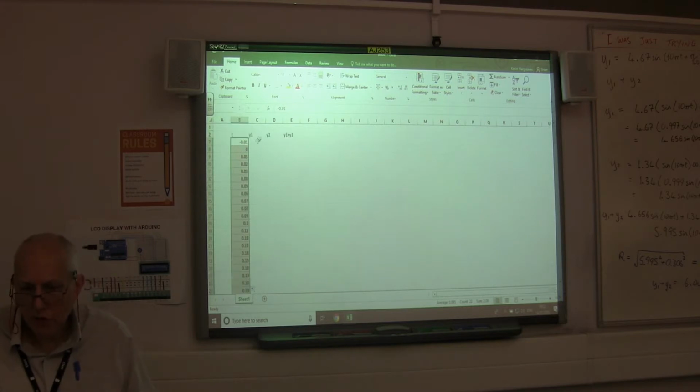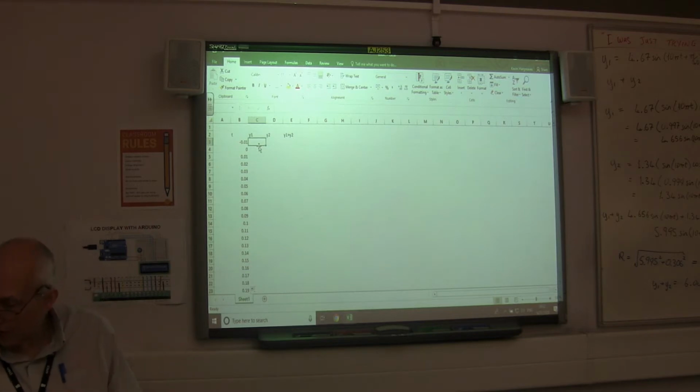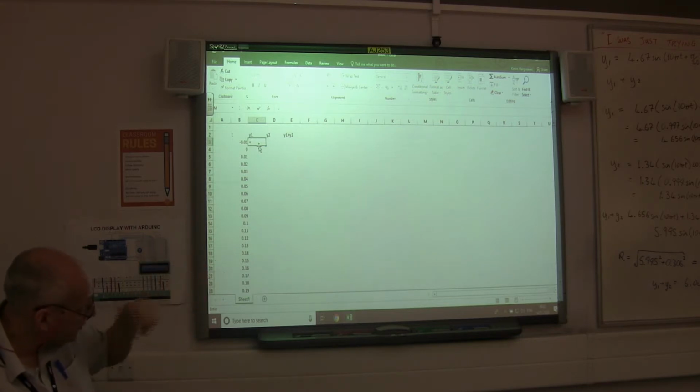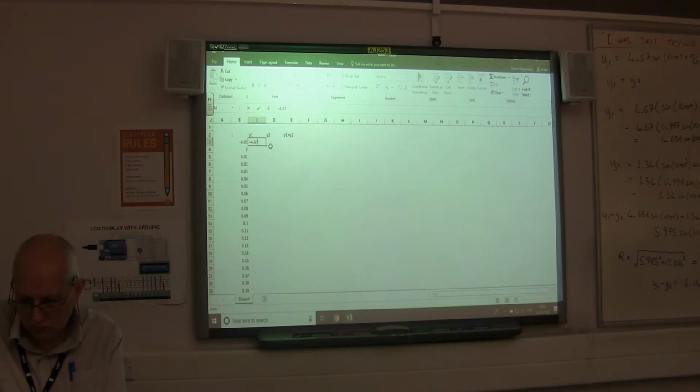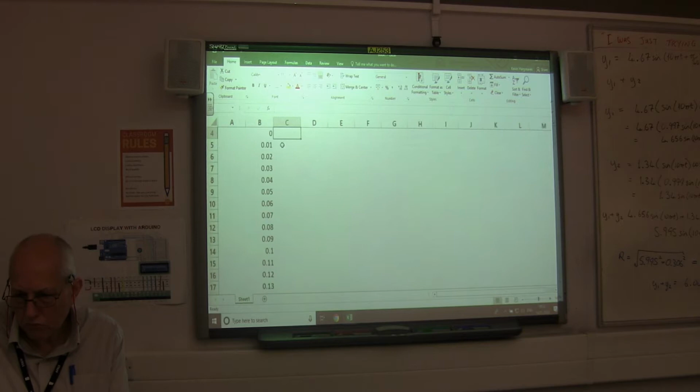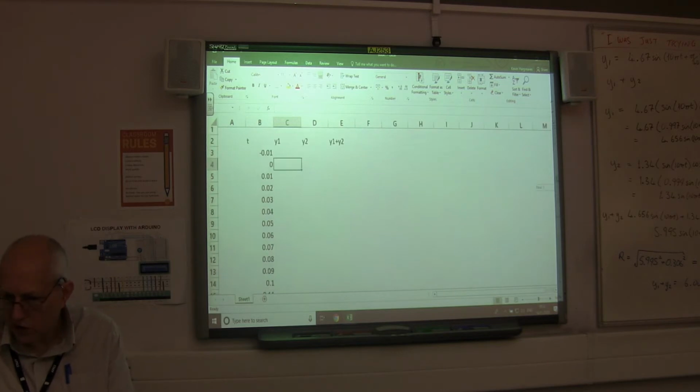Okay, so that's straightforward. And then y1, so I'm going to put in the formula that we had for y1, so I need the equals sign. And then we've got the sine function, and the multiplying factor, which is 4.67. Let me just zoom in on this. It's not going to let me, so I'll start the formula again so I can zoom in a bit, just so you can see that better.